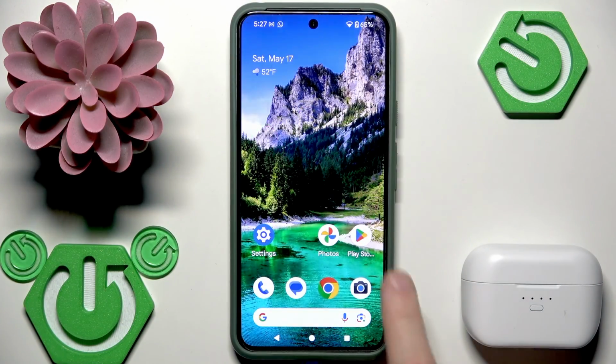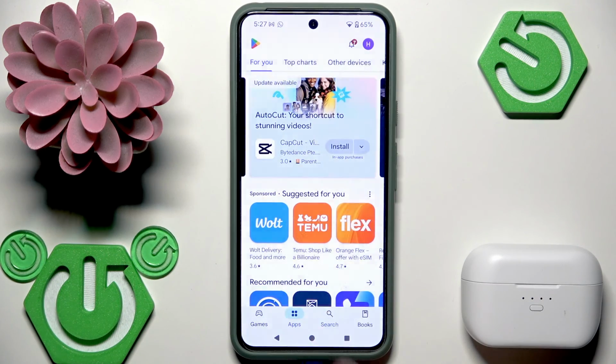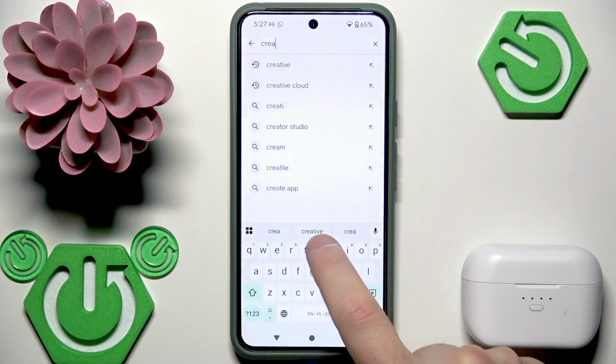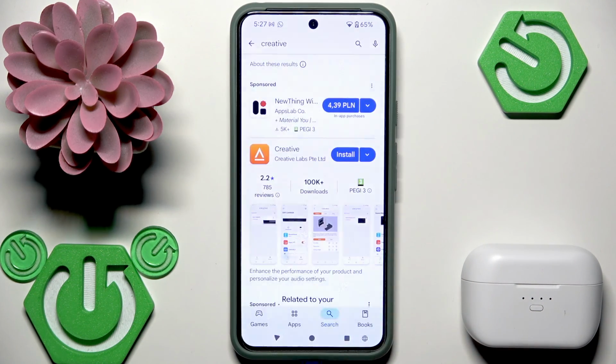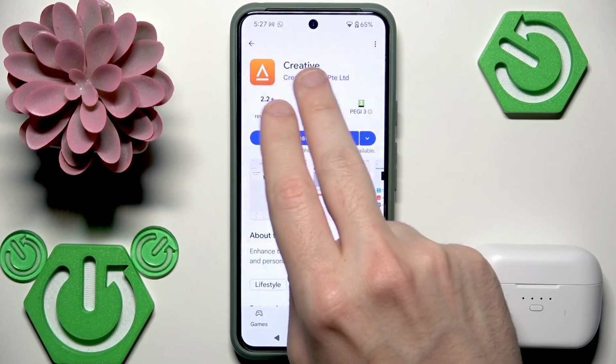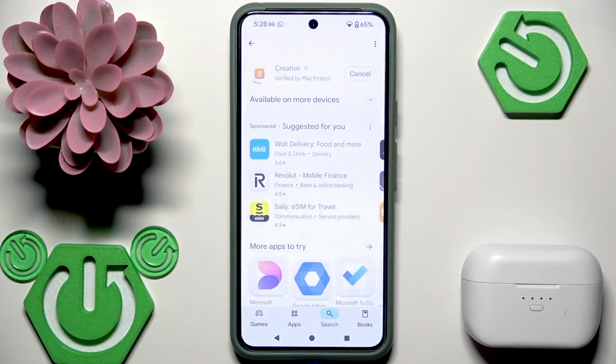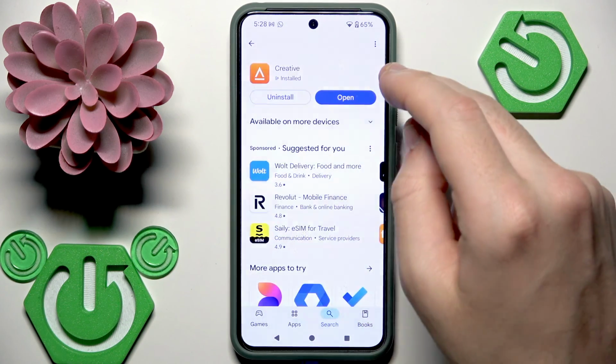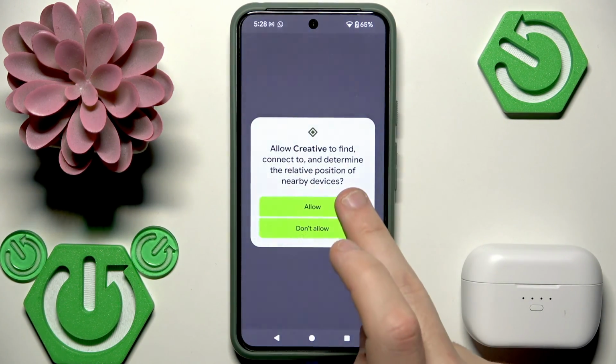You have to start by opening the Play Store and now go to the search. Click at the search line at the top and write Creative. Now search. And you should install this application called Creative. Now open it. Allow.